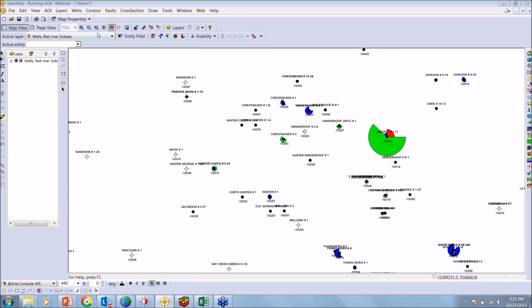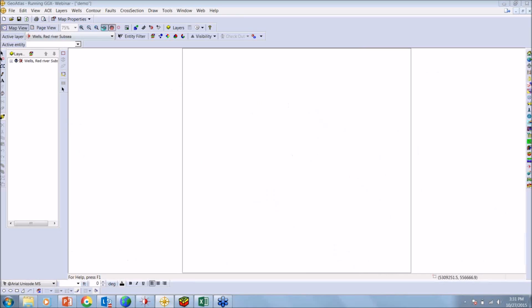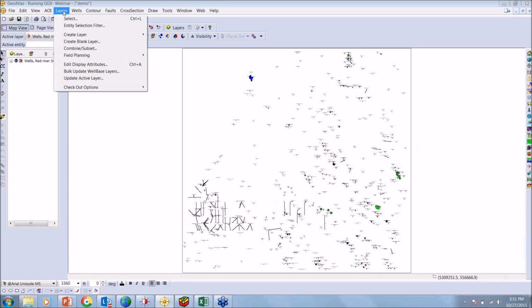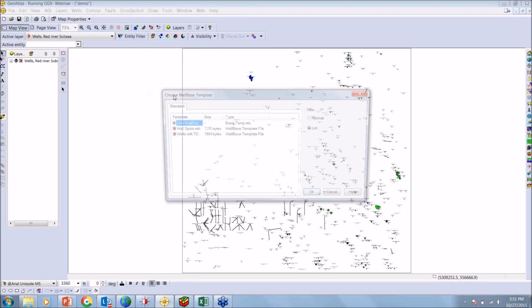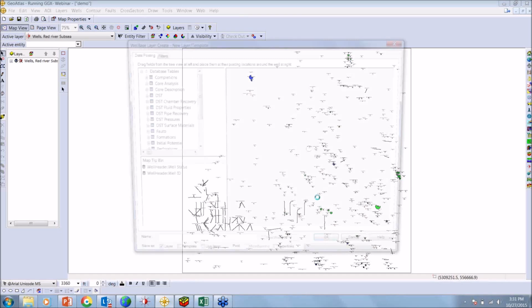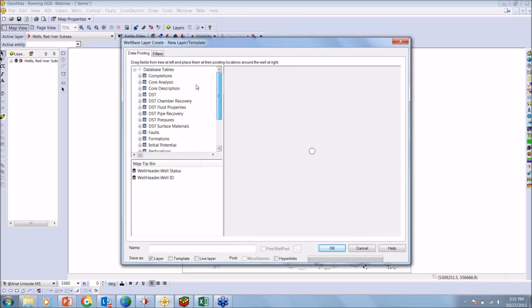Moving forward, now I am going to create a new well base layer using the layers option. We can create the layers from different options. I'm going to create a layer from well base, and for the template I'm going to use a new well base template, and this is my well symbol. Along with the well symbol I can display different data types. I'm just going to display the well ID and I will drag it over the well symbol.